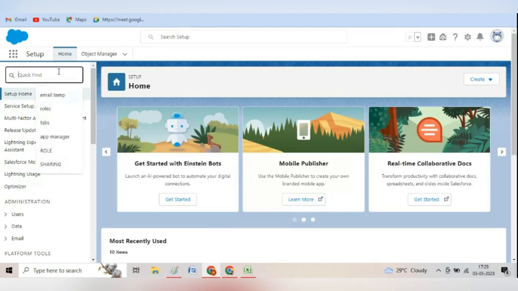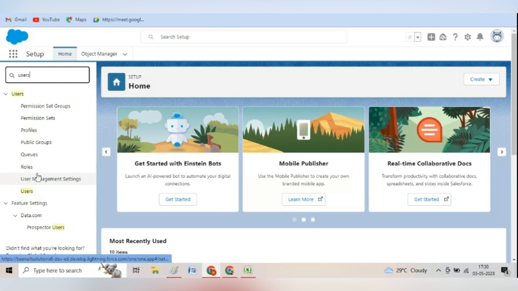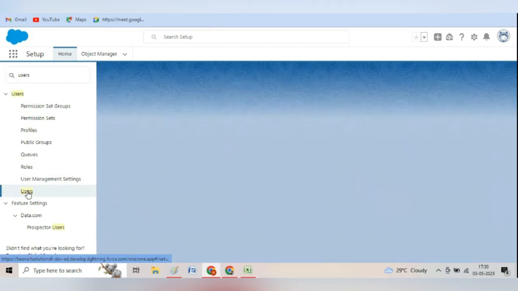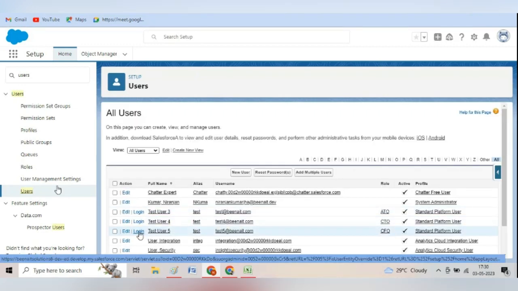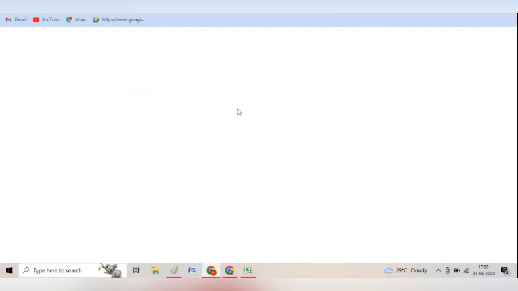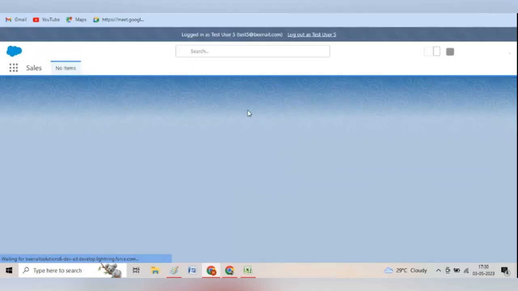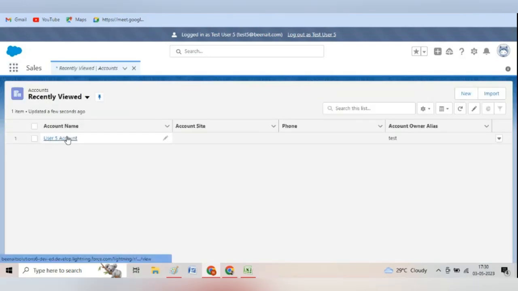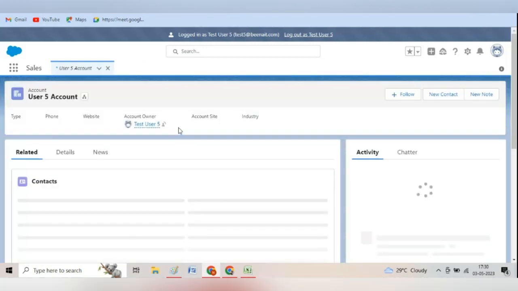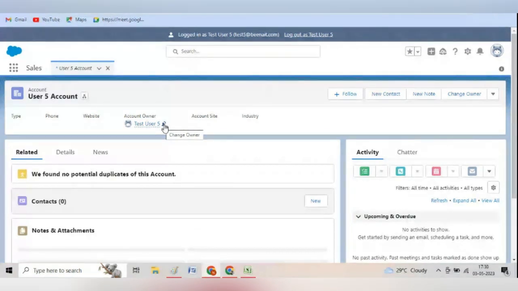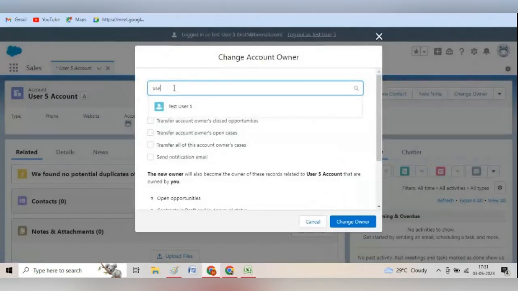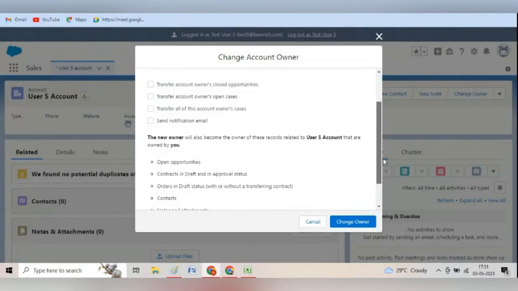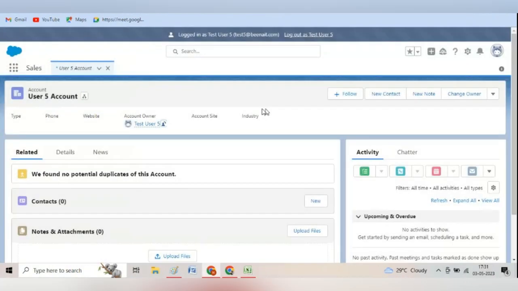So now we'll go to users and we'll log in as test user 5. So here you can see test user 5 login. So let us log in as test user 5. Now let's open the account. So here is user 5 account, right? On this, one option is also here. So here you can see one option is sharing, right? So go to sharing.